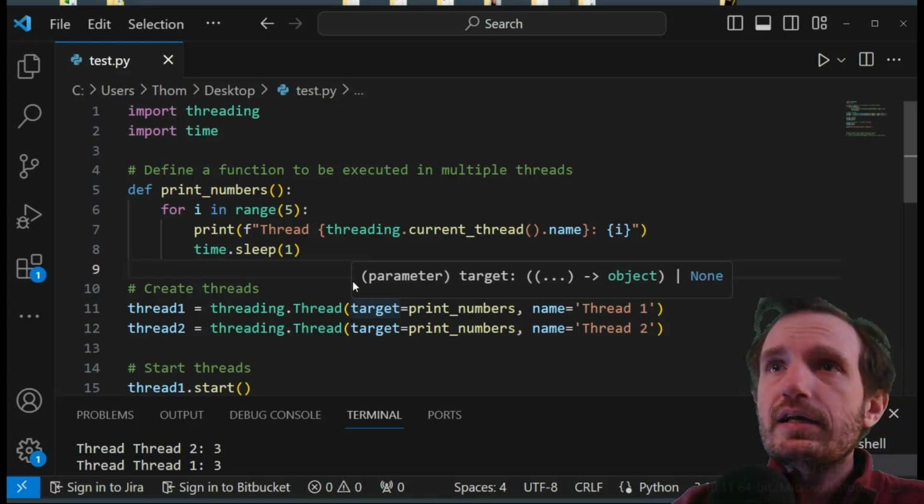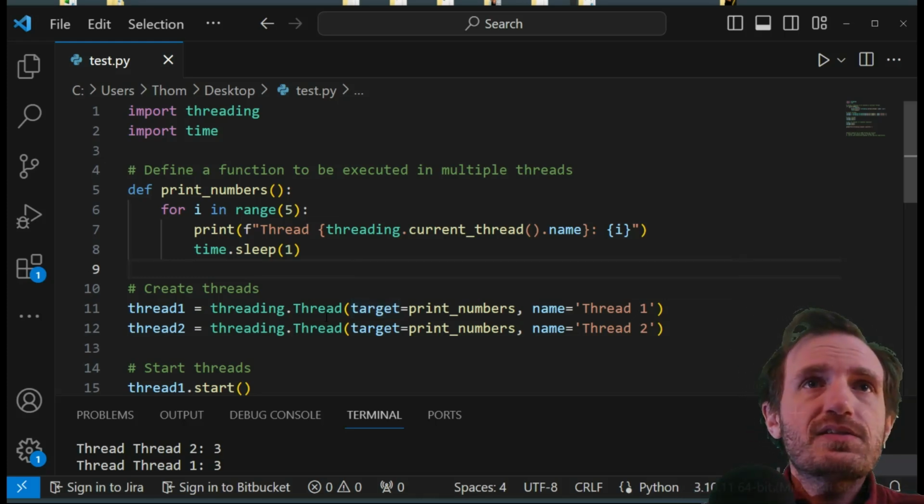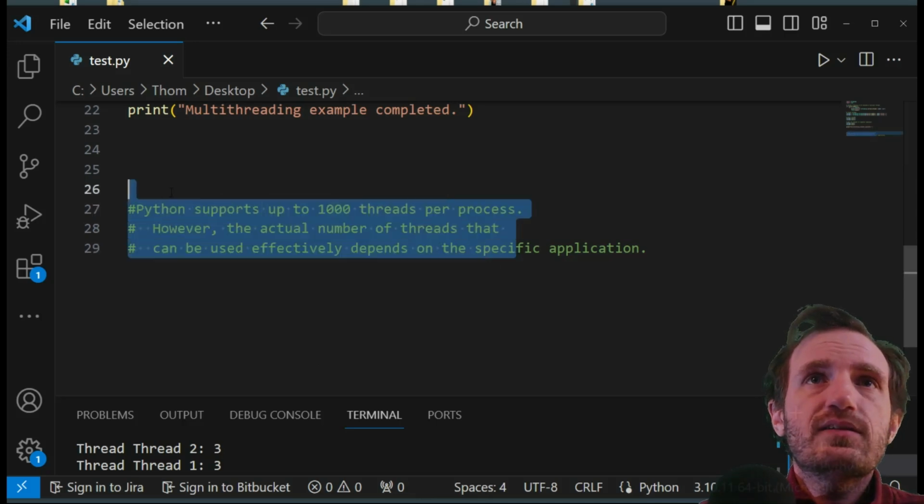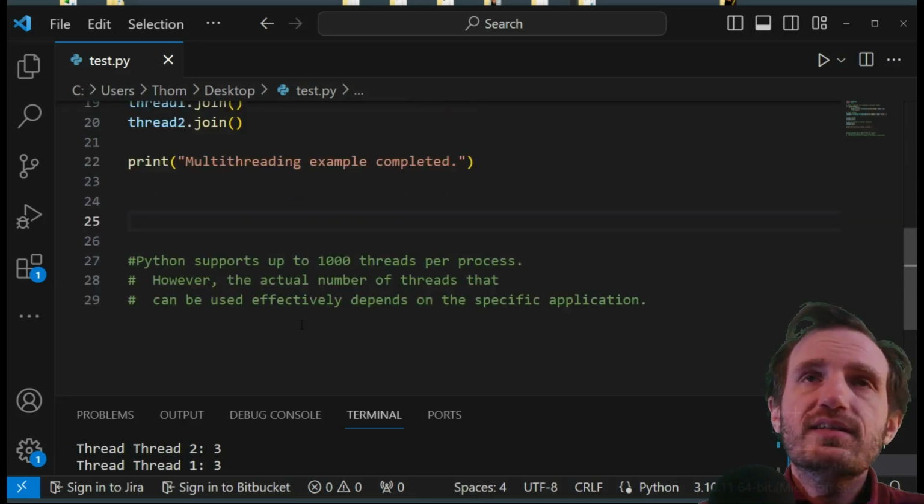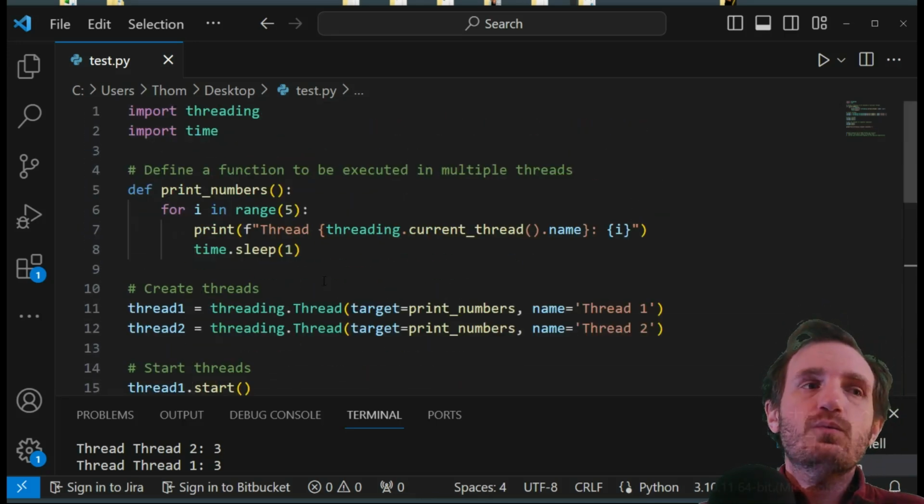And yeah, I think that's about it. Like I said, just remember 1,000 threads per process. That's something you've just got to test out and see what happens.